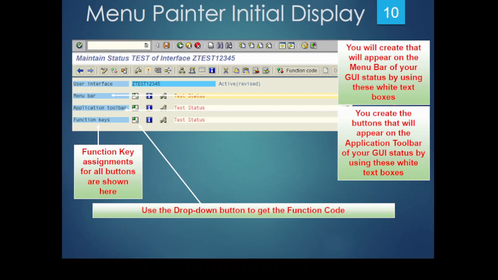Here you can find that the user interface name is set as 12345, and you create the button that will appear on the application toolbar of your GUI status by using these white text boxes. Function key assignment for all buttons is shown here. Use the drop down button to get the function code. If we click on this icon, we'll find the function codes of every item.